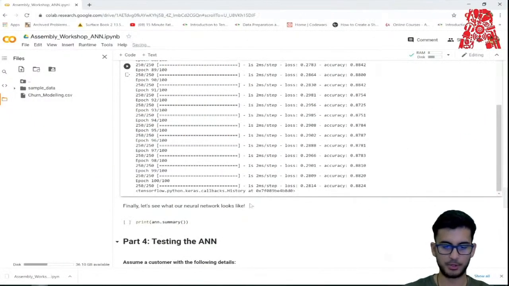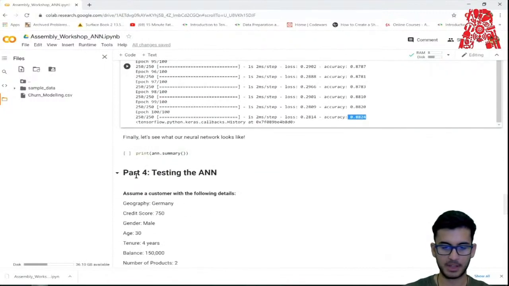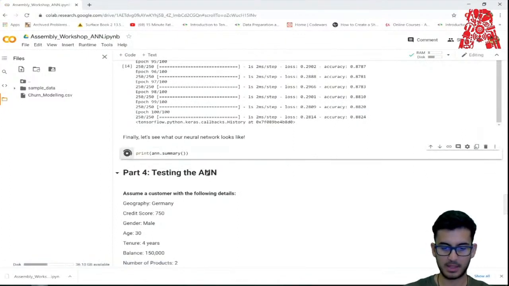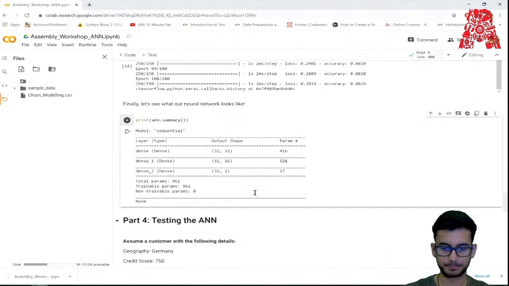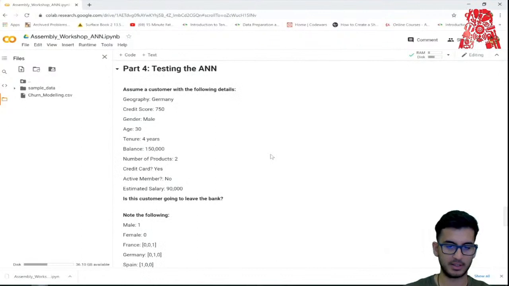Okay, and our neural network has finished training, and as you can see in the last epoch, we actually reached an accuracy of 88%, which will do actually really well in the things we want to test today. So again, if you want to see what your neural network looked like, you could just run this ANN.summary and you'll get everything here.